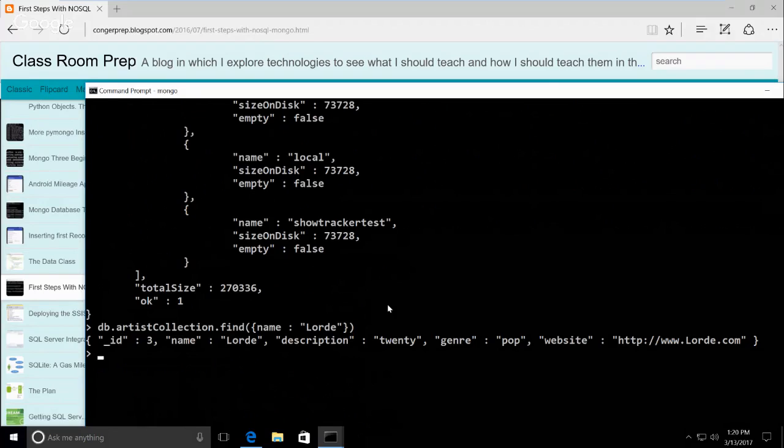So this is real simple. If I press enter, notice it returns just the one record, with name, Lord, description, genre. Does that make sense? Sort of? No. This is for the screenshot.